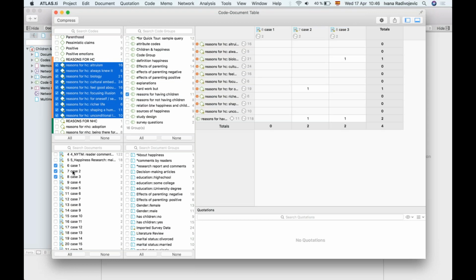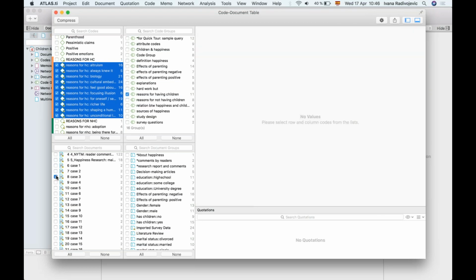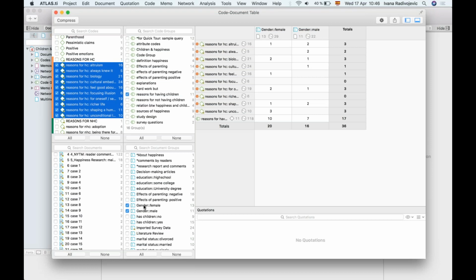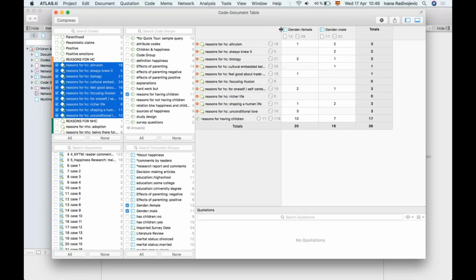So on the one hand, again, I could select each individual participant, but I'm actually more interested in directly comparing between the male and female participants. So instead, I'm going to select the document groups. And now what this table is showing us is that this code appears once in the documents inside this group and twice in the documents in this group.